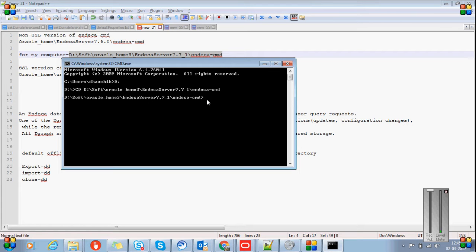First of all, let's see how many data domains we already have. For that we will be using the Endeca cmd listd command. You'll get a list of all the data domains. You will find the HR is enabled. These are the 1, 2, 3, 4, 5, 6 data domains we already have. So let's do our export import operation on the HR.